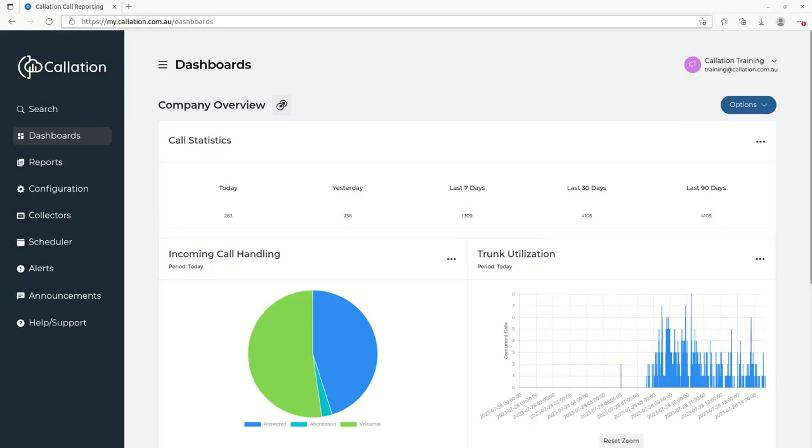Hi there. Today I'm going to take you through the administrative areas of the Callation portal. For the most part, the interface for an administrator will look relatively similar to that of a general reporting user. They will also have access to all the same login methods, features, and options available to standard users.